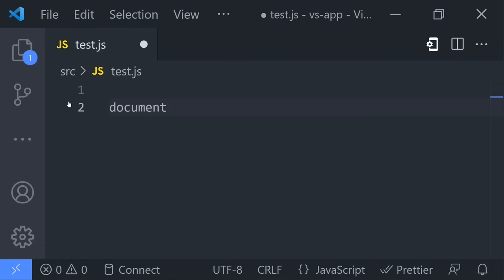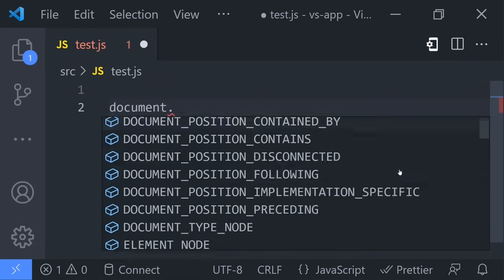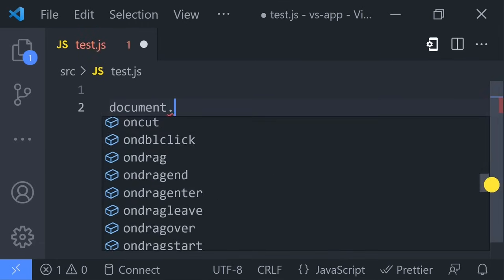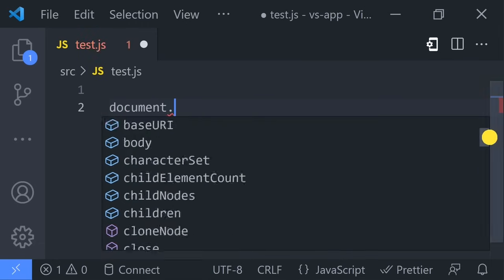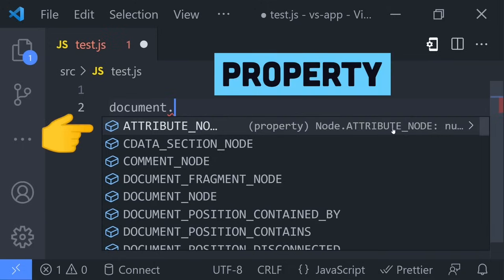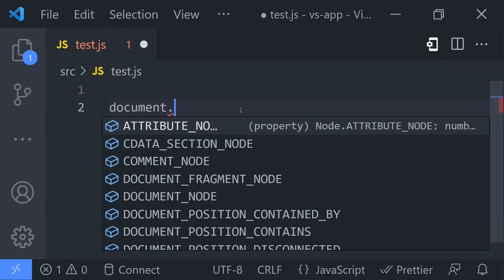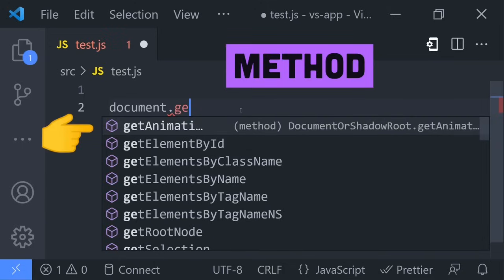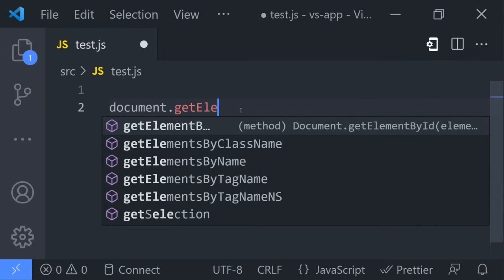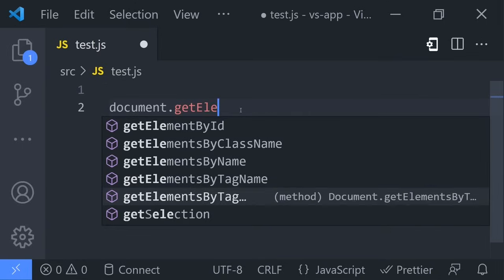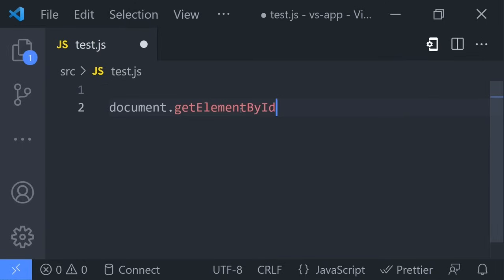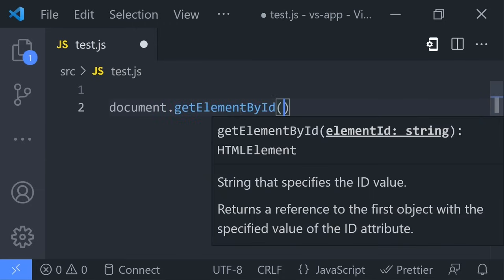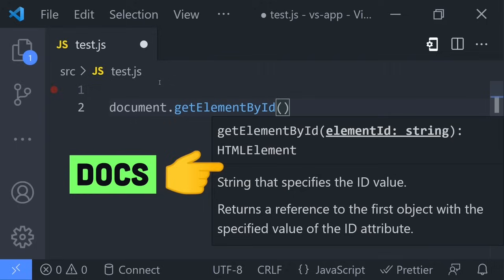If we type a period after document, IntelliSense will autocomplete all of the methods and properties that come after it. A property or value is indicated by a blue box, while a method or function is indicated by a purple box. As we start typing, it will refine the selections here. When you see the one you want to autocomplete, use the arrow keys to select it and then hit Tab to autocomplete it. That's much faster than typing out the actual characters. If you hover over the method, it should provide the documentation for it if available.